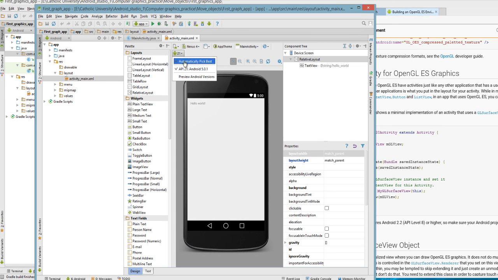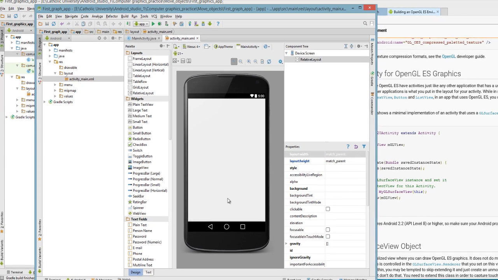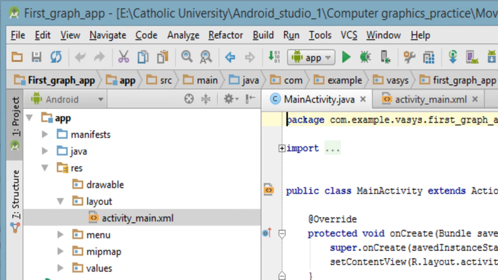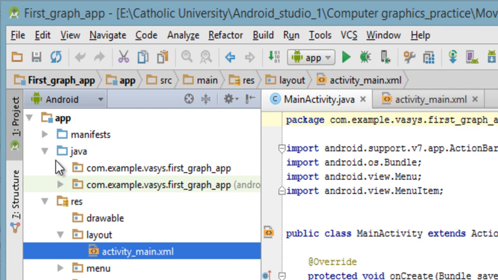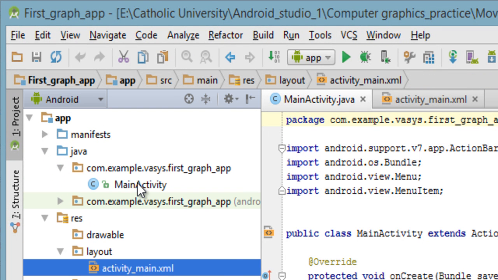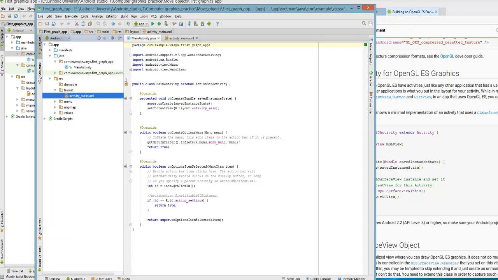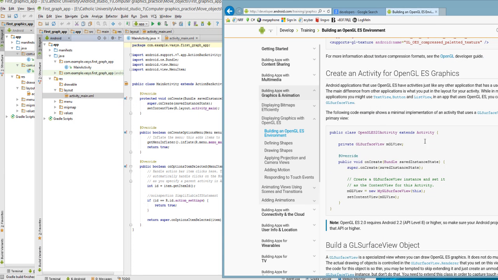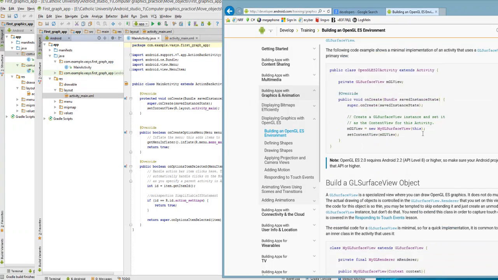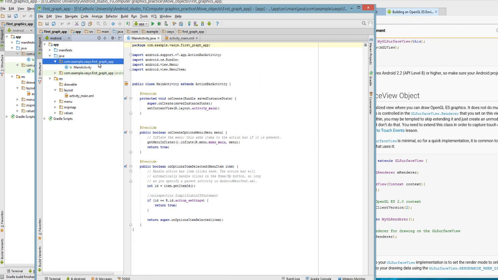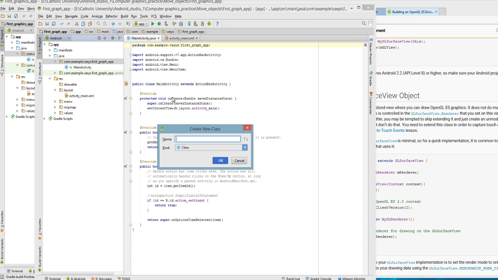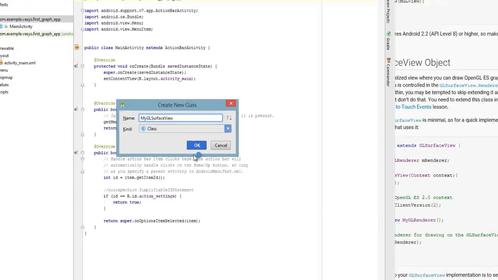Here, let's keep 21. We don't need the activity main at all, so all the work will be done here in our main activity. All of our files related to classes are located here. Right now there is only one main activity class, so we will add two more classes. The first one will be the class My Surface View. Right click here, new Java class, MyGL Surface View.